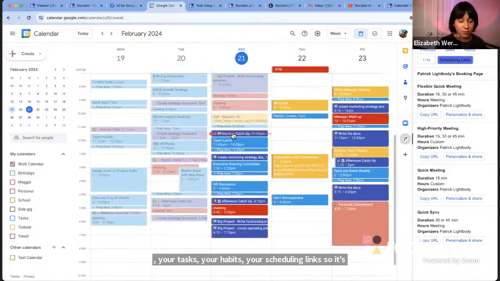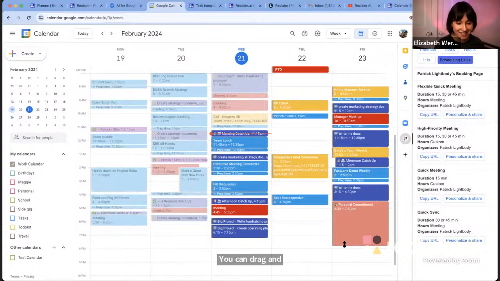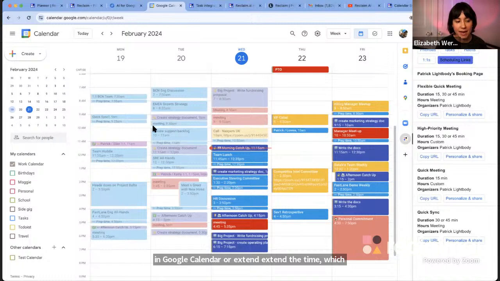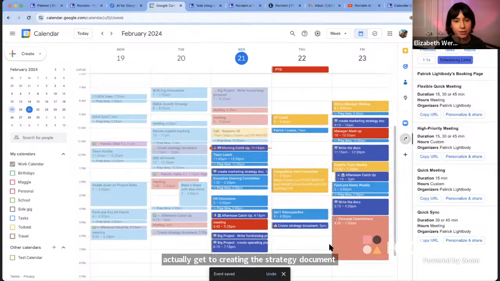You can drag and drop Reclaim events to different times in Google Calendar, or extend the time, which Reclaim will automatically update in Reclaim as well. If you, for example, didn't get to something that passed the day before, this will be checked off, say I didn't actually get to creating the strategy document yesterday, I can drag and drop that to a different time, and Reclaim will add that time back on the calendar to make sure that it gets done, and log that work accordingly.